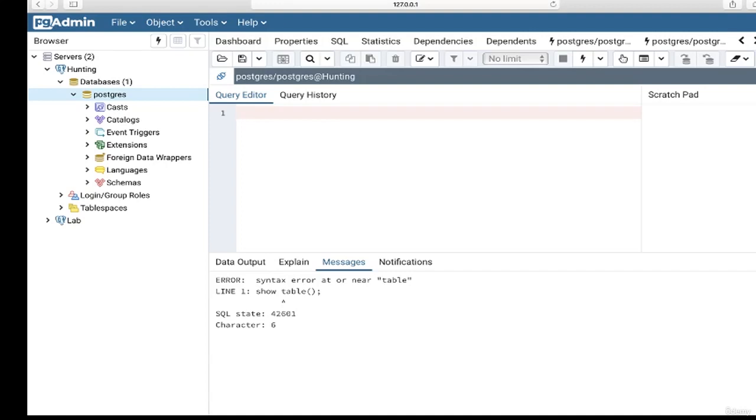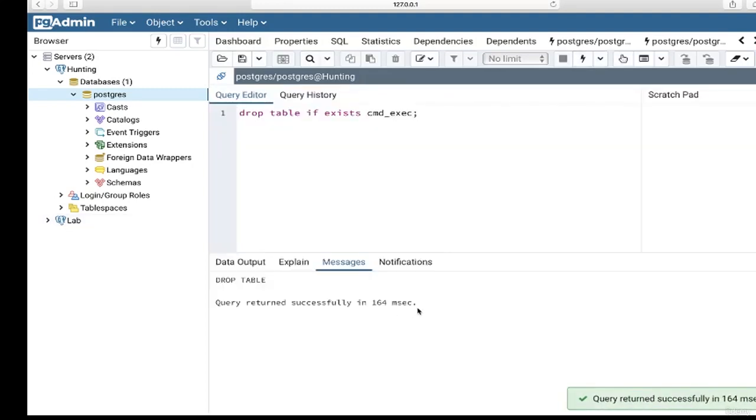So I will first try to drop a table that has CMD executor. I'll use drop table if exists cmd_exec, because in the background they are calling the xp_cmdshell function in the PostgreSQL backend. That's why I want to first drop this table. So let me drop this. Query returned successfully in 164 milliseconds. Okay, there's no data, so it's successfully dropped.